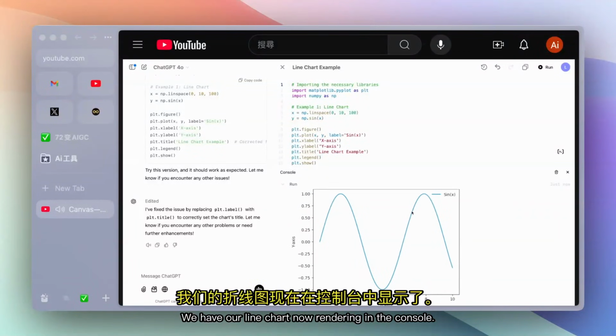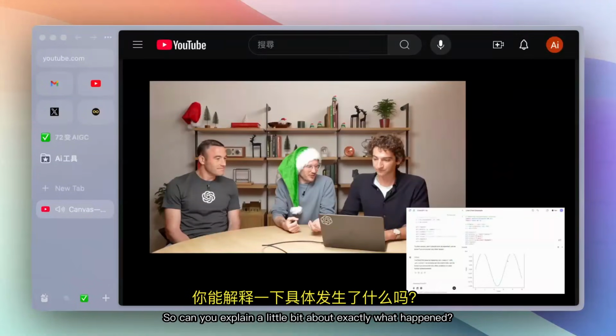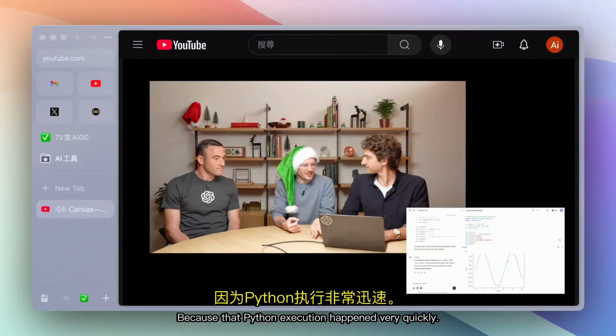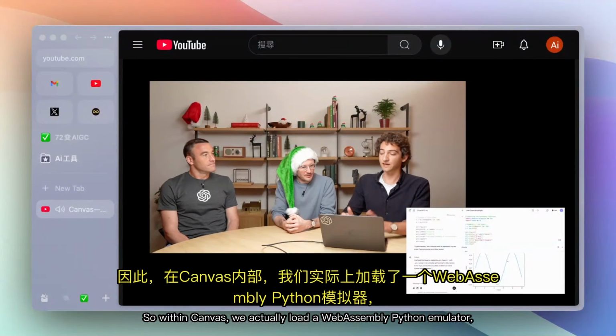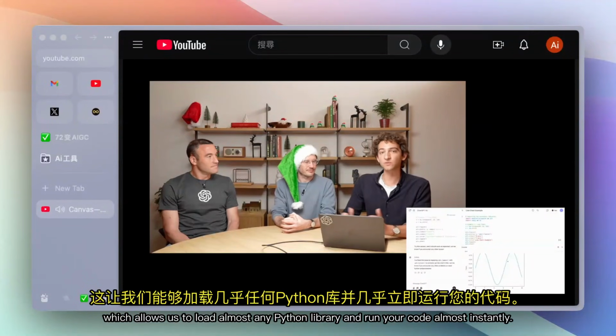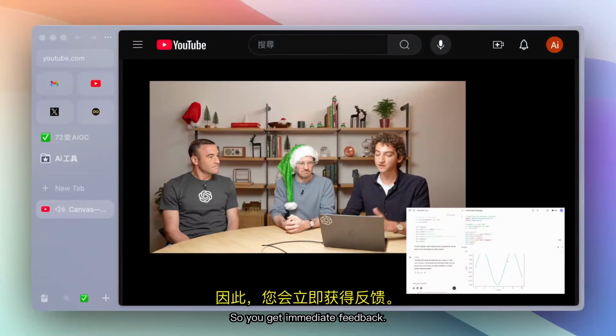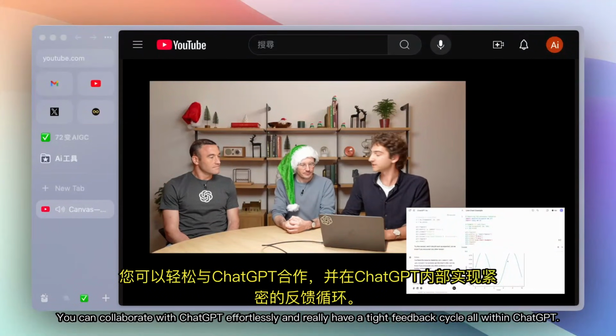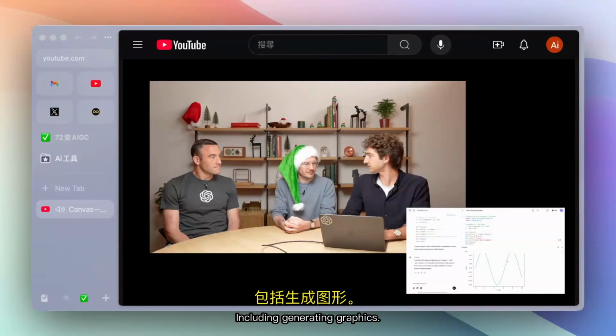Have our line chart now rendering in the console. So can you explain a little bit about exactly what happened? Because that Python execution happened very quickly. Yeah, so within Canvas, we actually load a WebAssembly Python emulator, which allows us to load almost any Python library and run your code almost instantly. So you get immediate feedback. You can collaborate with ChatGPT effortlessly and really have a tight feedback cycle all within ChatGPT. Including generating graphics.